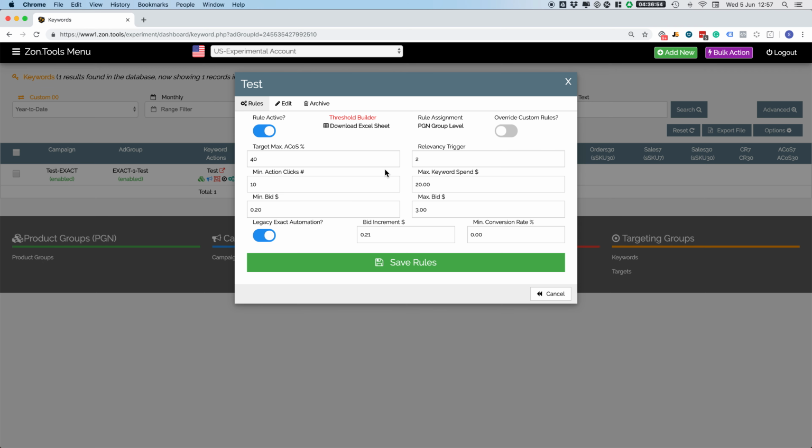So in our pop-up screen now, you will see that there is this legacy exact automation toggle. By default, this toggle will be on for any campaign or PGN or exact keyword that was created before the 4th of June 2019. So everything that happened until the 4th of June will keep working the way it used to. And everything that will be created from the 1st of June on, any new campaign, any new PGN, by default will work with Automate 3.0. So it will work with on-the-fly bidding.